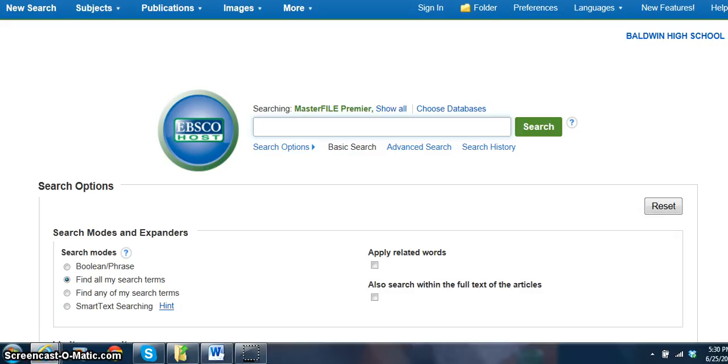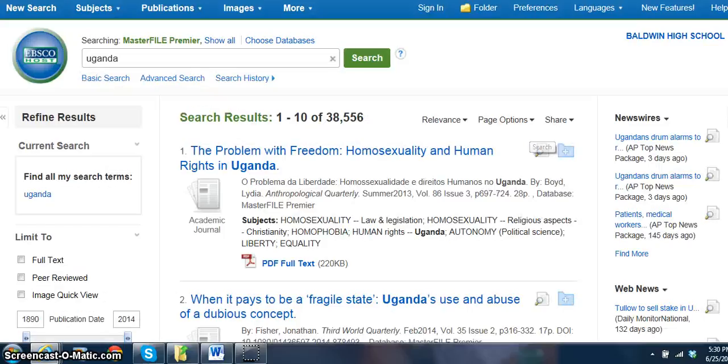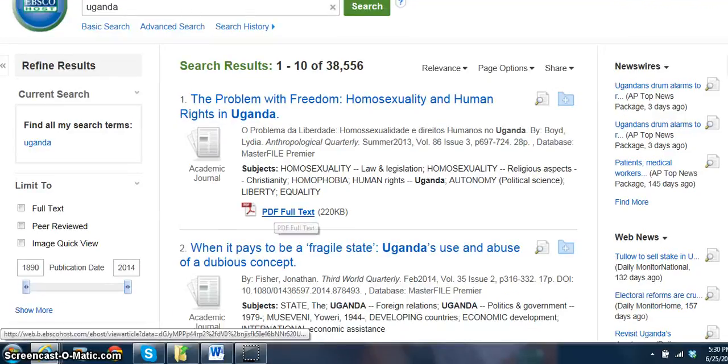So let's say the students need to know about what's going on in Uganda right now. Type in Uganda, hit search. And what we'll find is a listing of all kinds of articles that have been previously printed somewhere else, whether it's a newspaper, a magazine article, an academic journal, an encyclopedia, and the students should be paying attention to these links that say full text. It'll be either PDF or HTML full text.